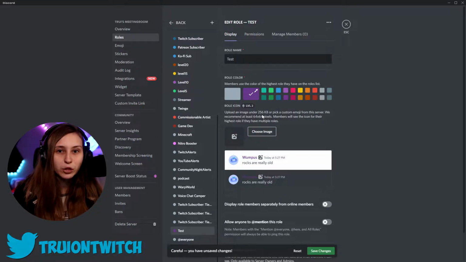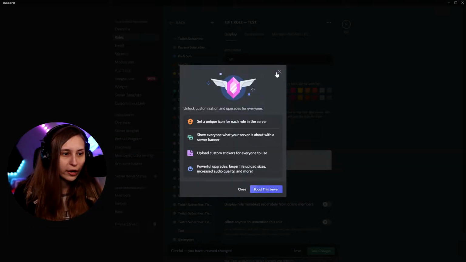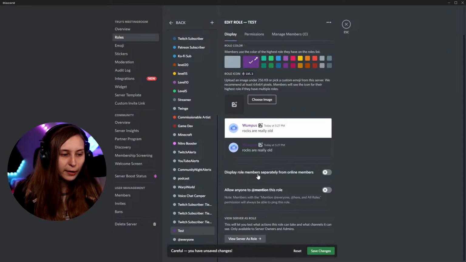If your server is level 2 Nitro, you can also choose an image, but you have to boost the server for that. So that costs money. Here you can display the role separately from online members. I'm going to save this for a second and go back to the server to show you.